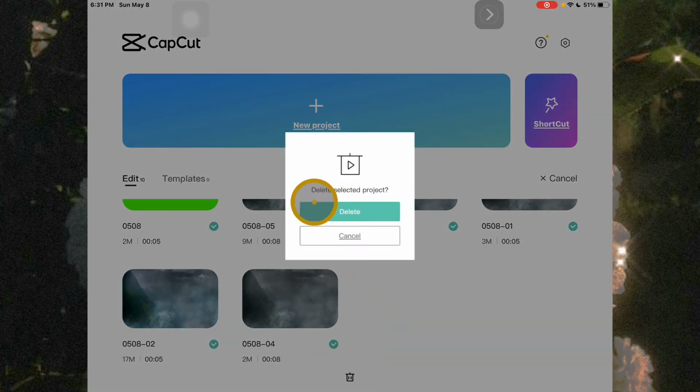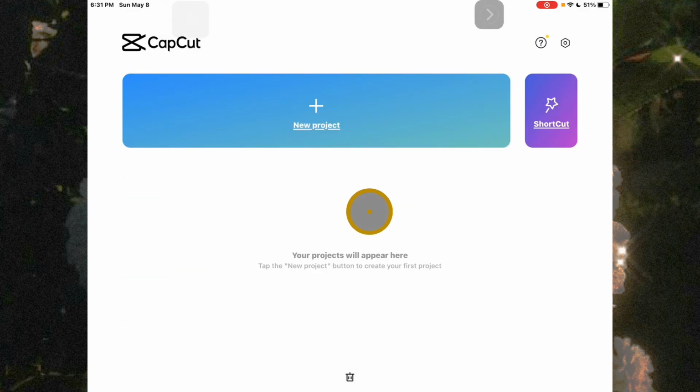and now tap delete selected projects. Yes, now your projects will appear here. I don't have any projects.